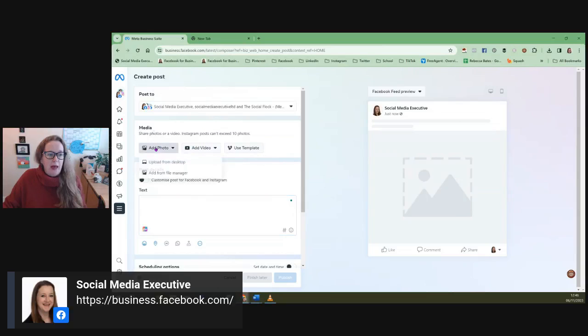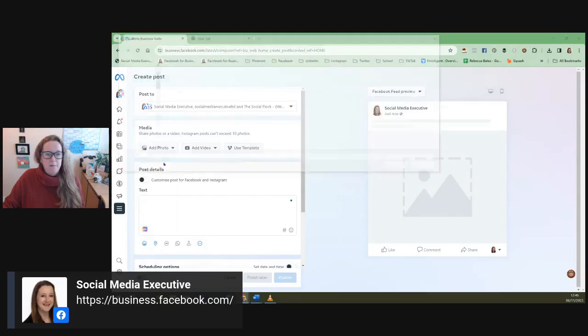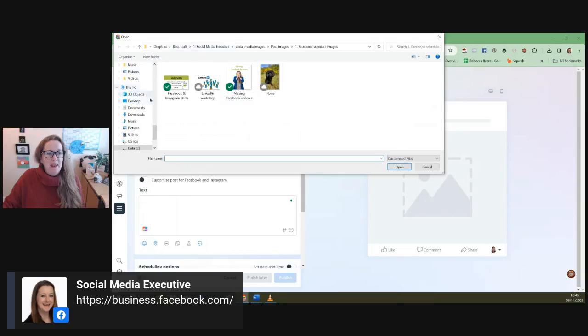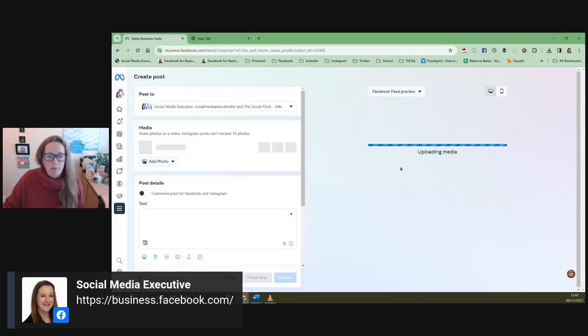So you would just go on, add a photo. So you can upload it from your desktop, which is what I do. And then you select an image you want to use. Now, just to bear in mind, if you are posting to Facebook and Instagram at the same time, it would make sense to use a square image, okay? Because square images do tend to look better on Instagram. But I'm posting to both, and I've just got this banner. I'm just demonstrating that for you today, so I'm just going to use that. So we just click open, select your image here, and wait for that to load.